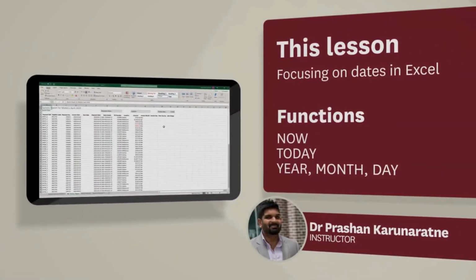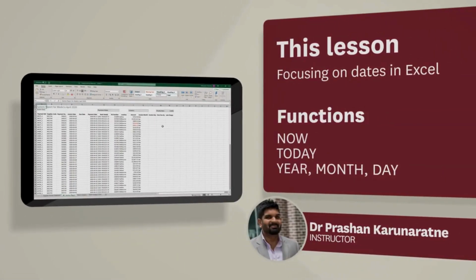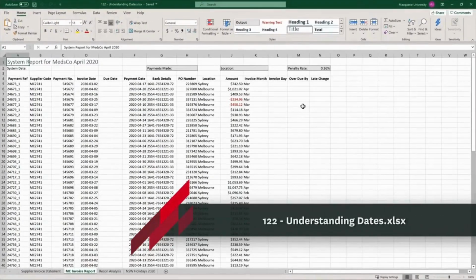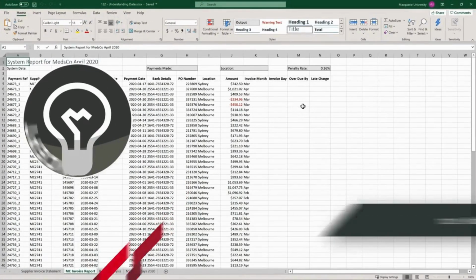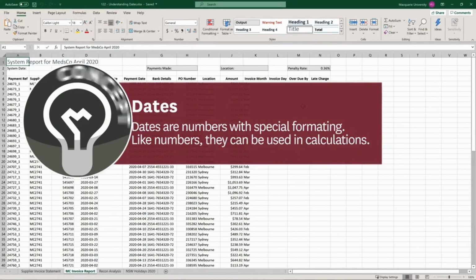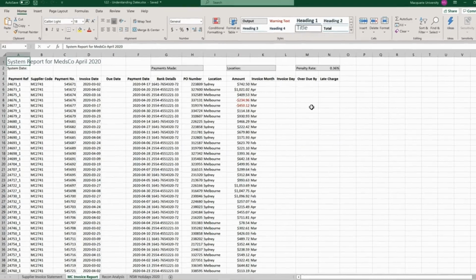In this video, we're going to take some time to understand how dates work in Excel and to get to know a few of the more common date functions. The first thing we need to understand about dates in Excel is that they are just in fact numbers formatted to look like dates. Let's have a look at an example.